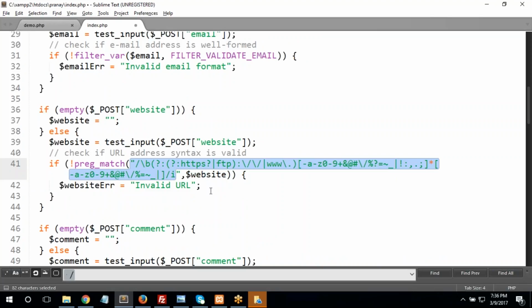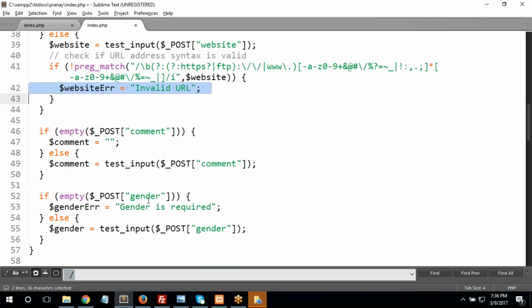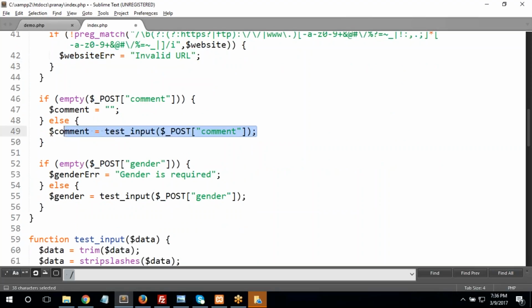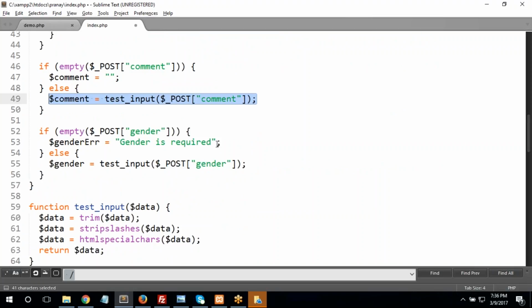Did you get the point? Then it is assigned an invalid URL. It's just assigned to the comment, just checking the empty value, nothing else. Change is required. And here we have to enter the is required message, nothing else.